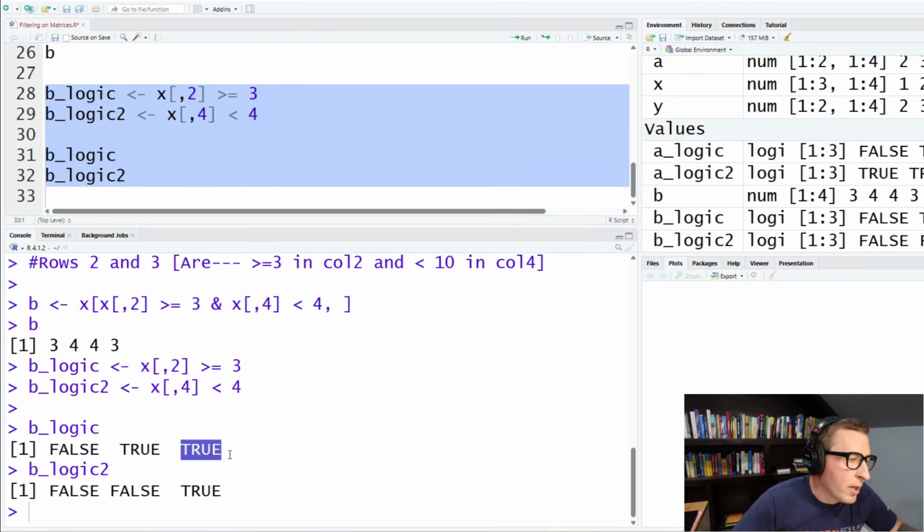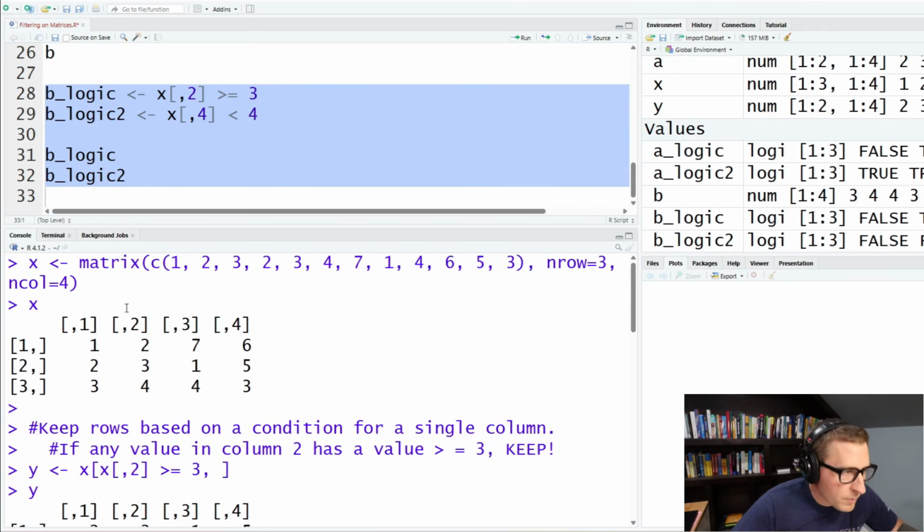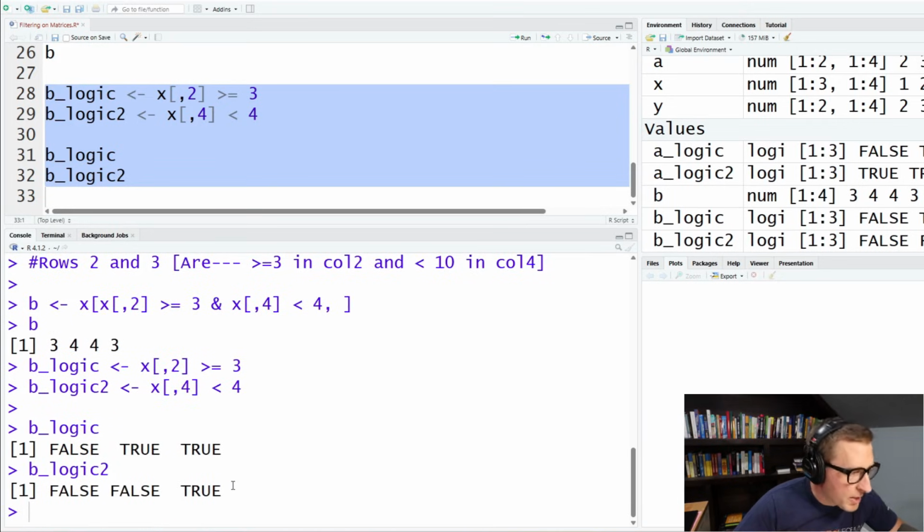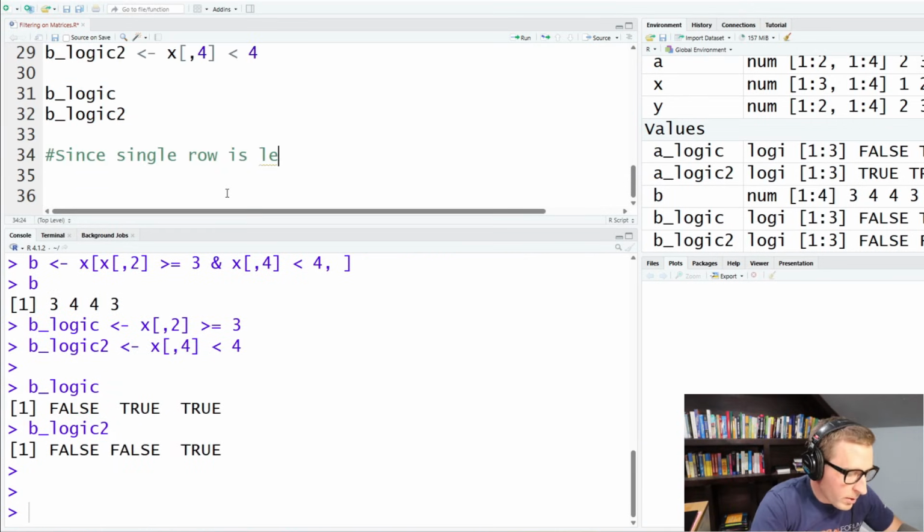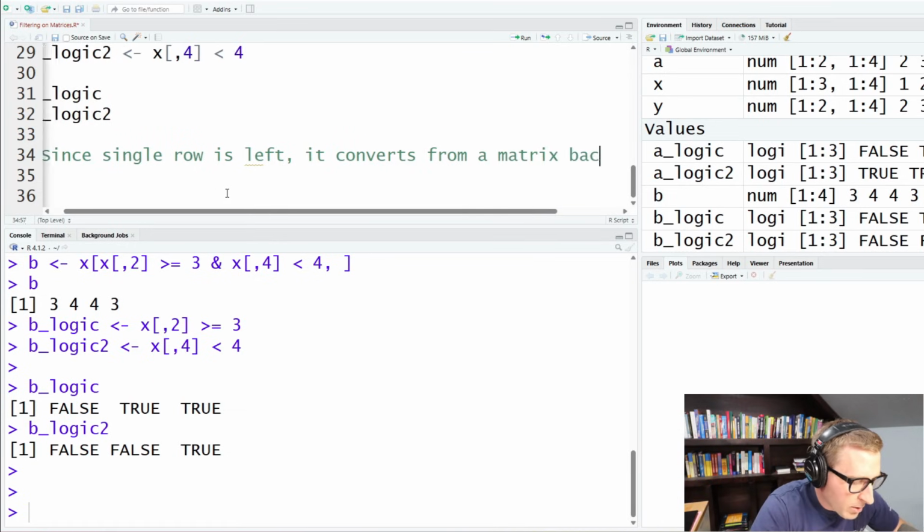And then finally, the third row, again with column 2 greater than or equal to 3, and then column 4 less than 4. We have this case because this is greater than or equal to 3, and this is going to be less than 4. So the only row that we are going to keep in this multi-filtering example of the matrices is going to be the last one. All right, so since a single row is left, it converts from a matrix back to a vector.